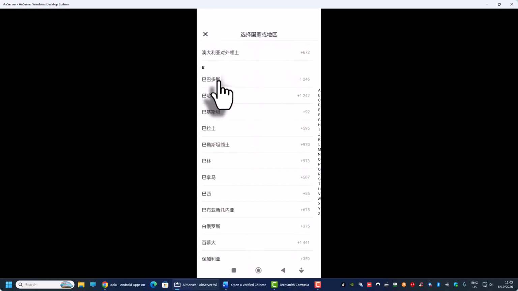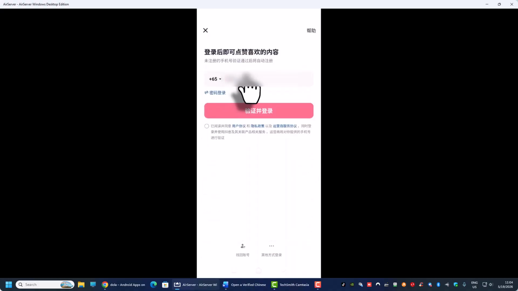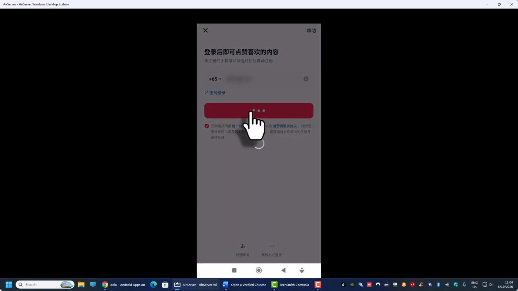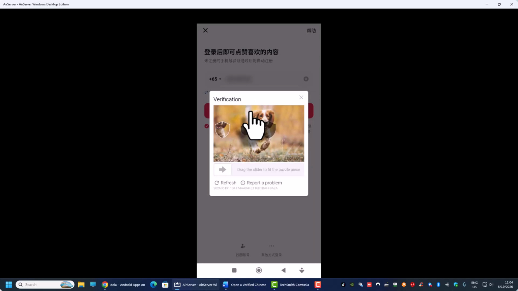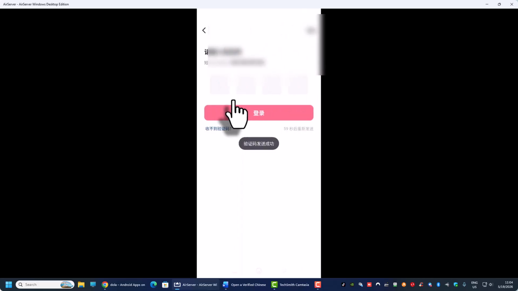So let me look for my country code, and you need to scroll down to look for your country code. And this one I'm going to use my real phone number, and click on this agree button over here, and then click to get the OTP. You need to match this captcha, and then you'll receive the OTP.